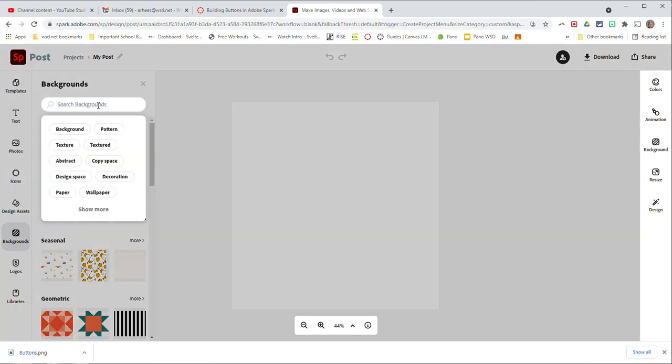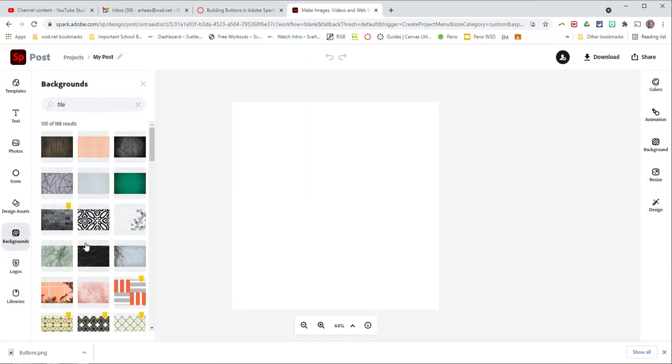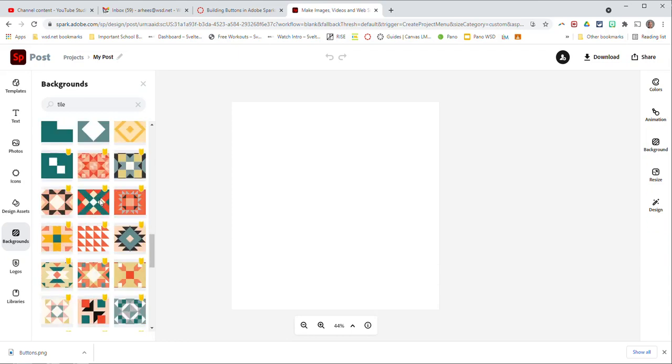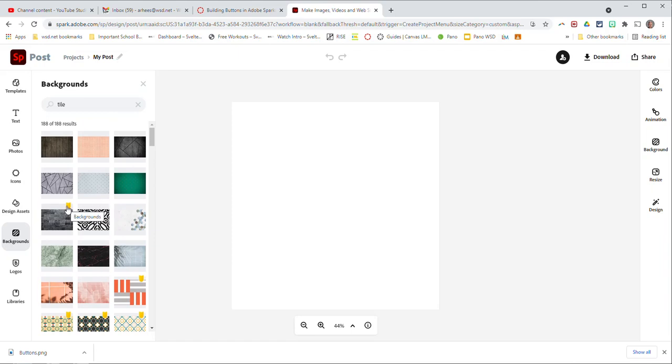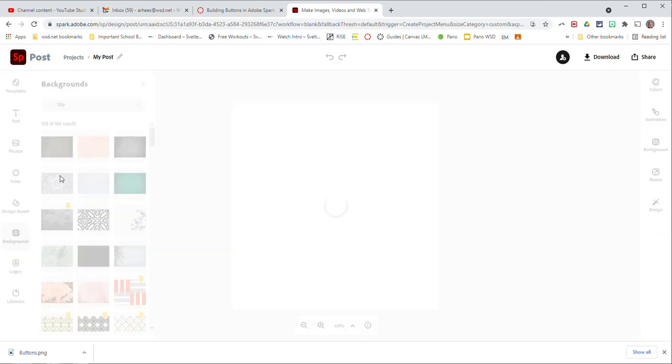And I think I want to start with a tile background, something that looks interesting on the back of the screen right there. And so you've got tons and tons, literally hundreds and hundreds of options. You'll see that some of them have a little gold tag on them. So I think I'll choose this sort of broken look.